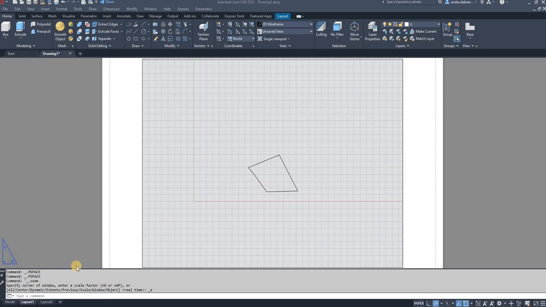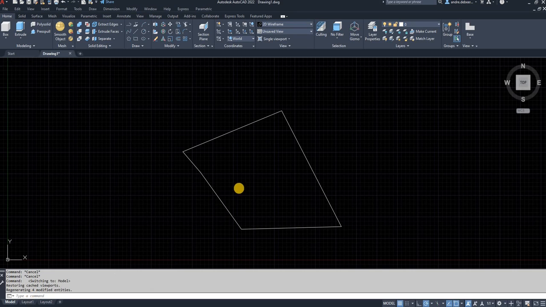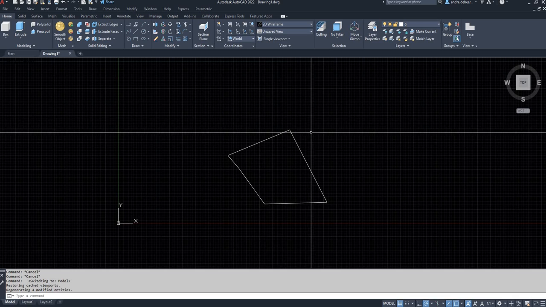Hi everyone, I just want to make a quick video to show you how to get out of a viewport if you are stuck in a viewport. So usually what you do is you draw a drawing on your model space. So I'm going to go to model space and I do my drawing there.